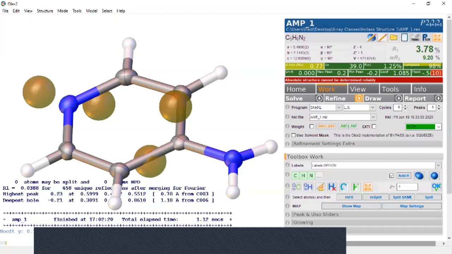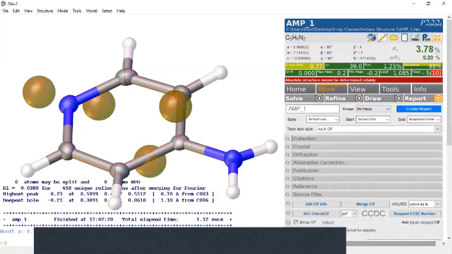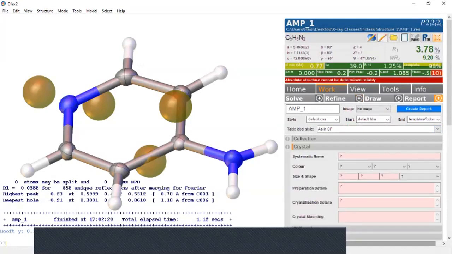So as far as structure solution, this is pretty much the finish line. Now to get it ready for publication, you would click on the report button here. And here's where you would enter information about your crystal. What's the color? What's the size? So this is what is measured. I'll just put some values here.